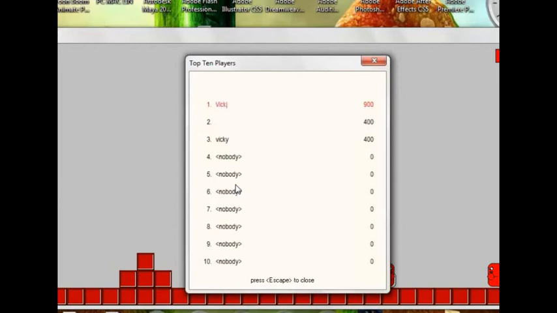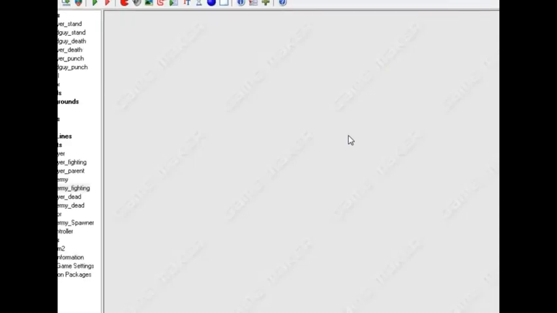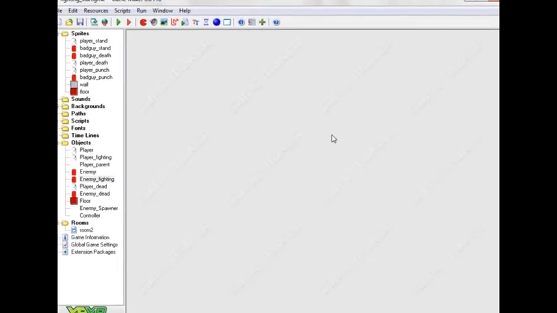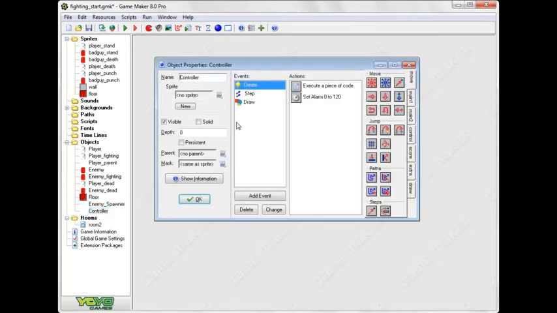So there we go. So, yeah, that's all working. But my timer isn't. So I'm not sure why that isn't working, so I'm just going to have to recap on the controller.